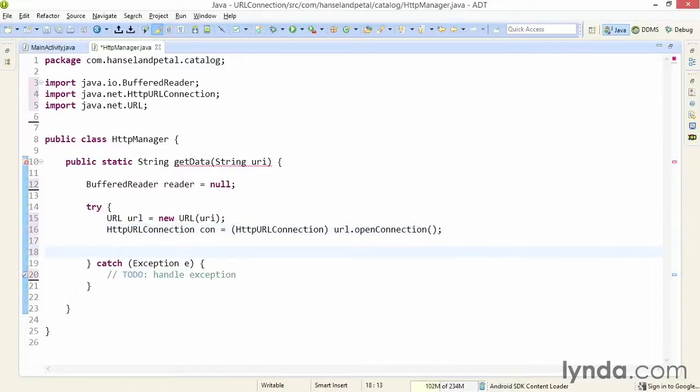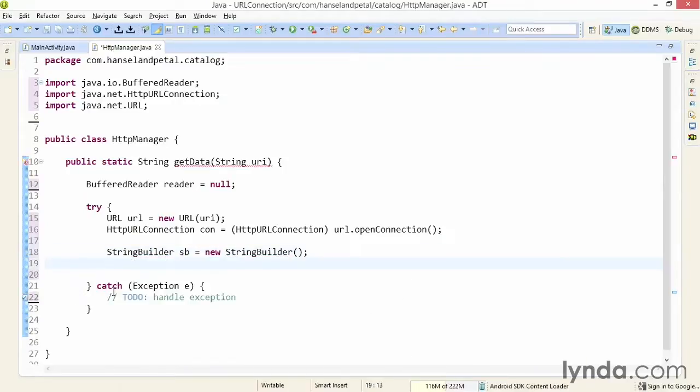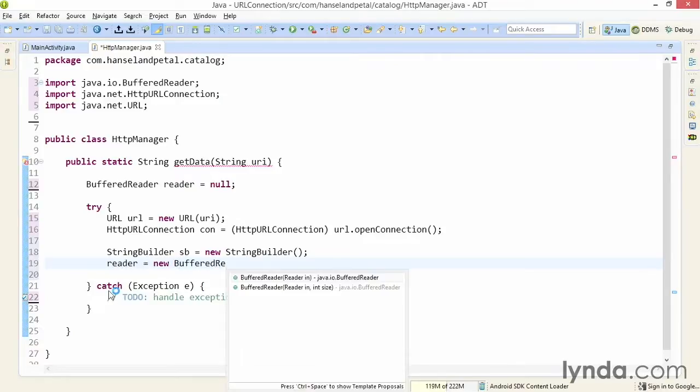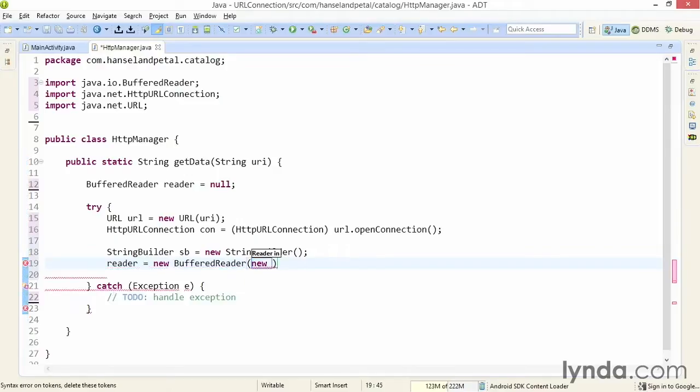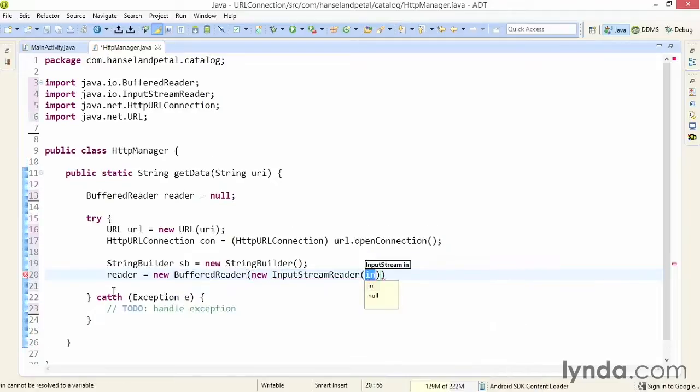Now I'm ready to get content from the web. The classic way to use this object is to use a string builder and get one line at a time from the remote site. So I'll create a StringBuilder object, which I'll name sb, and I'll instantiate it with a no-arguments constructor. Now I'll instantiate the reader object that I already declared, and I'll do that with a constructor method for the BufferedReader class. I'll pass in a new instance of InputStreamReader, and for that I'll pass in an input stream that I get from my URL connection. So I'm using three objects: the input stream, the InputStreamReader, and the BufferedReader.